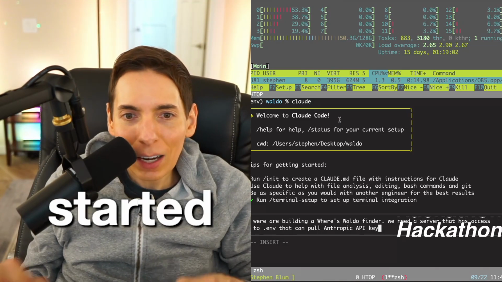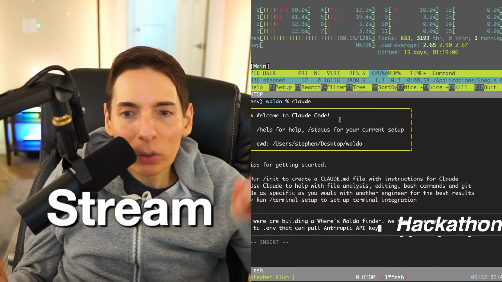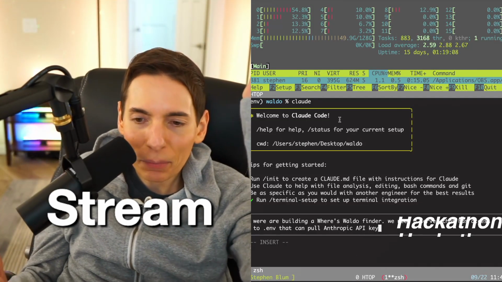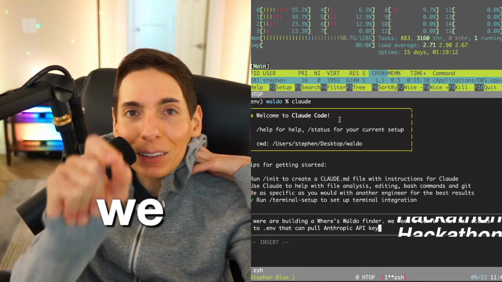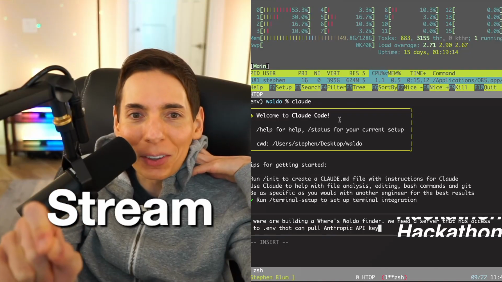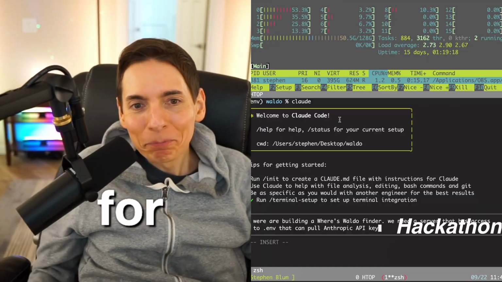We started the hackathon today, and we are building a Where's Waldo AI agent. The hackathon rules are we have to use an AI agent to write the code for us, and we cannot edit the code manually. That's the rule for the hackathon.